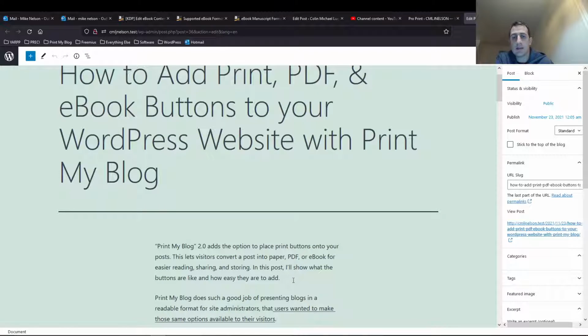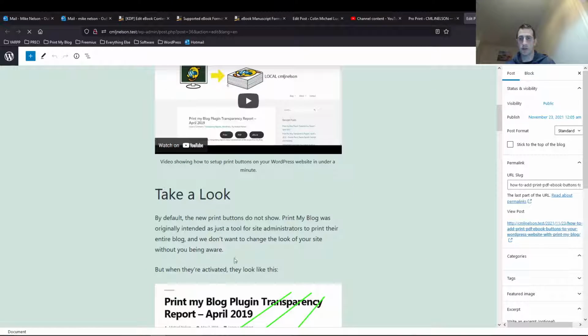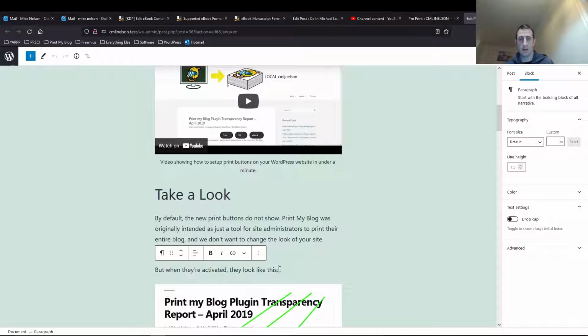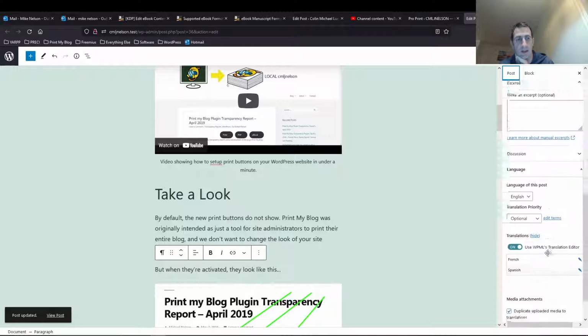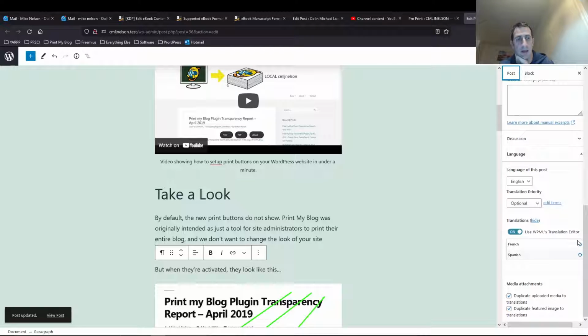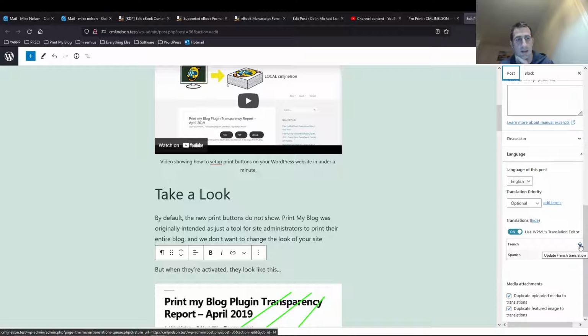And let's say we make a change here. I'm going to change that to like that. So when I've changed the English version, I should also update the translations. So I scroll down, and there's a button to update French translation. So let's click that.